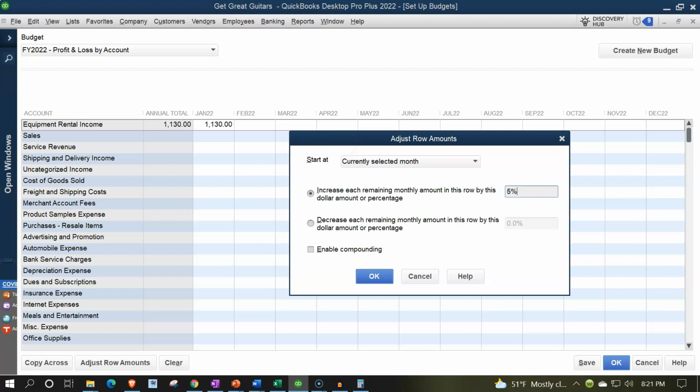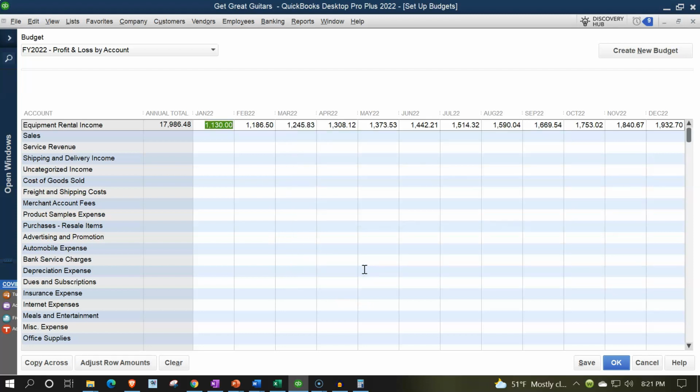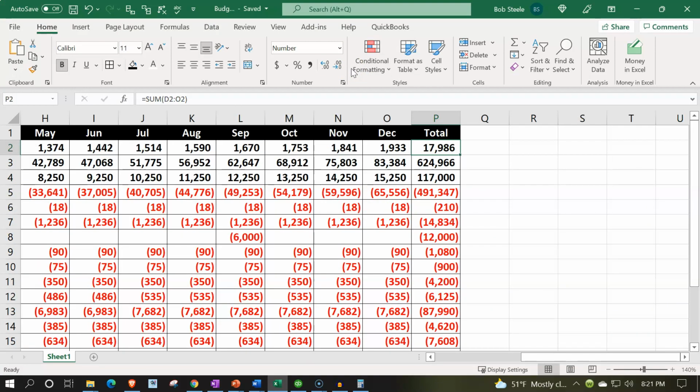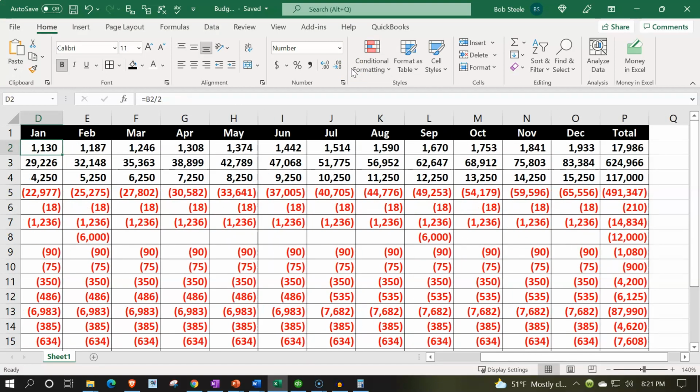5%, and you need a percent sign to make sure it's a percent. Otherwise, it'll be a dollar amount. And so it's going to increase by the 5%, and we want to enable the compounding. So that means it's going to compound on itself instead of putting the 1.5%. So I'm going to say okay. So there we have it. It should total out to the 17,986 if we matched it out here. So we got the total on the right in our format, 17,986. So that looks like it did what we would expect.